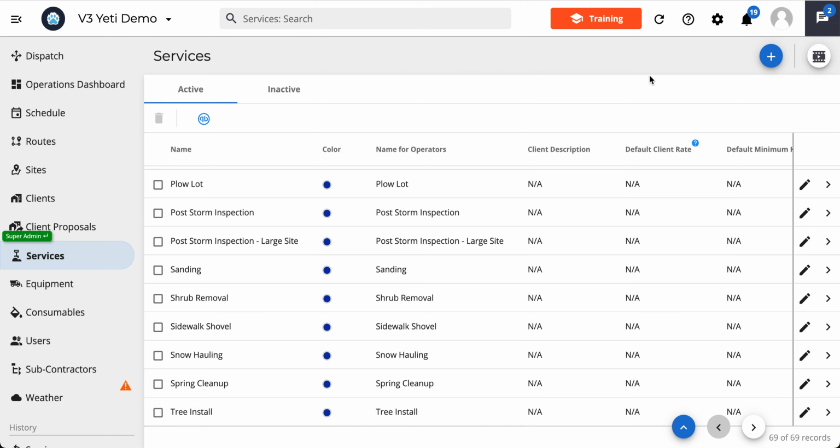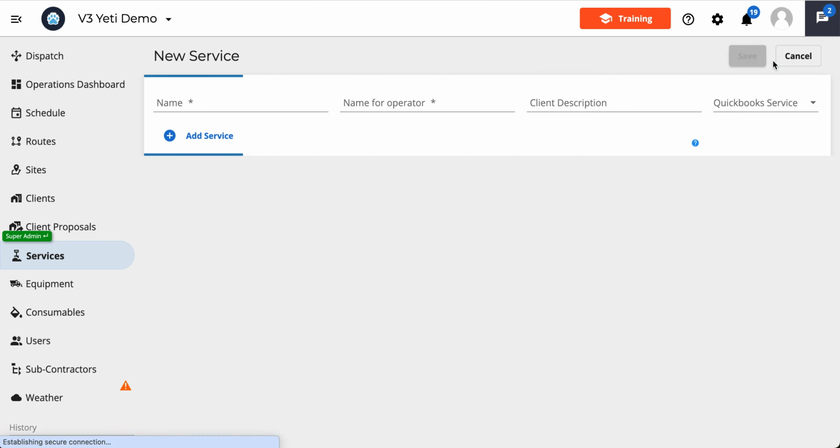Alright, in this video we're going to go over how to add a service into Yeti. So the first thing you'll want to do is toggle to the Services tab. Once you're in the Services tab, you'll click on the plus button to create a service. And now we can go ahead and add a few services in.